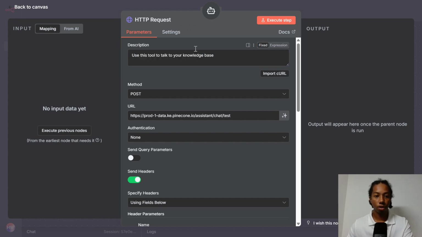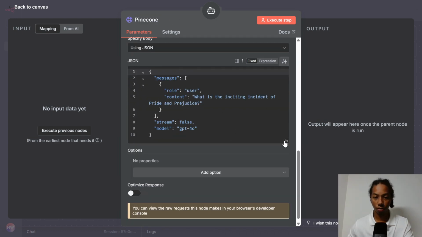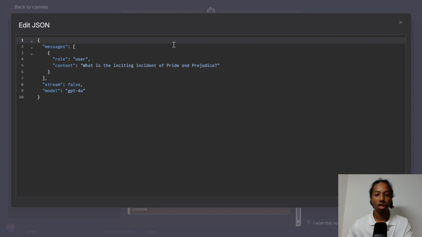So we've written this description here that says use this tool to talk to your knowledge base, and we're also just going to change the title here to Pinecone to keep things organized. And lastly, we just want to head down to the actual request itself, which is here, because we will need to change the content here.